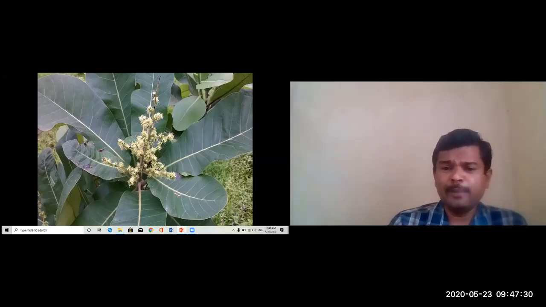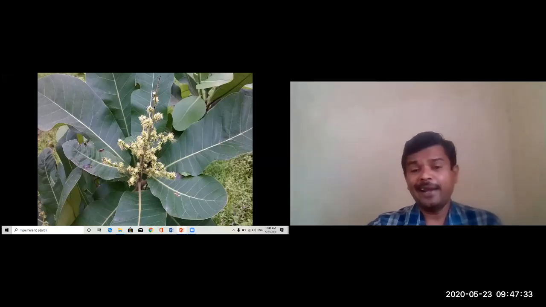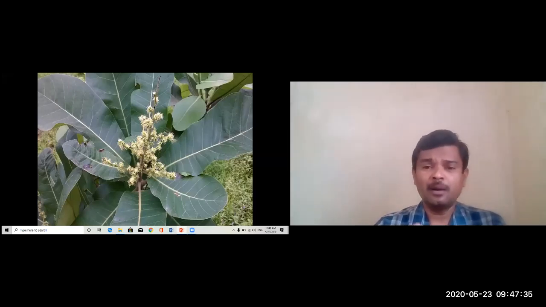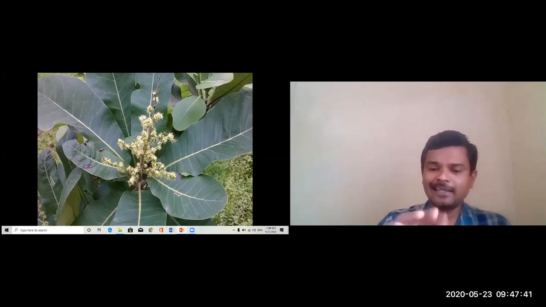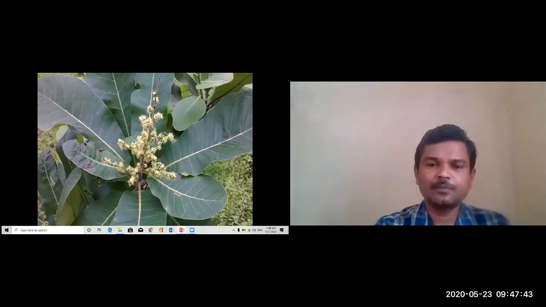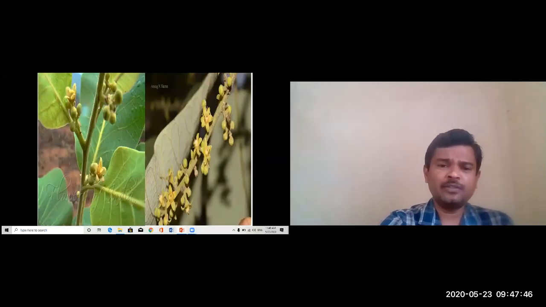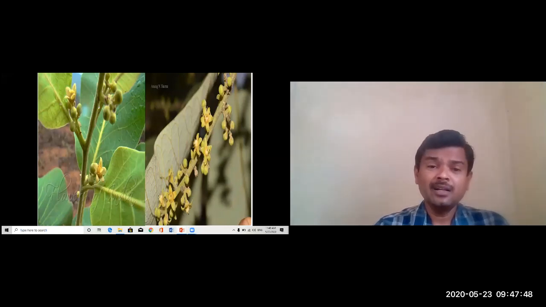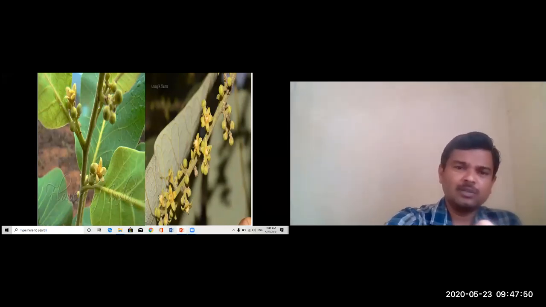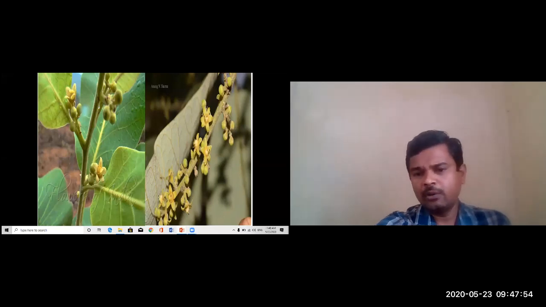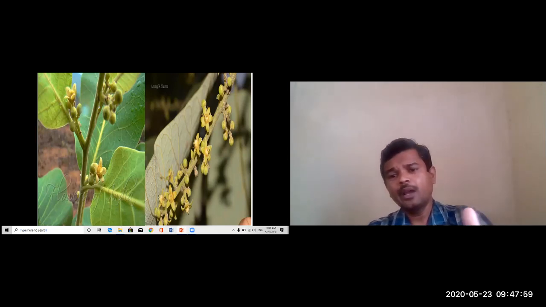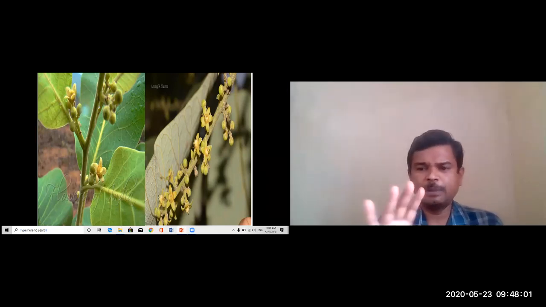Here the inflorescence may develop terminally, at the terminal part of the branches, and also sometimes axillary. So both terminal as well as axillary panicle inflorescence occur. Here you can observe in this picture an axillary panicle inflorescence, in the developing stage, in immature condition. You can also observe the lower surface of the lamina and the inflorescence in this picture.